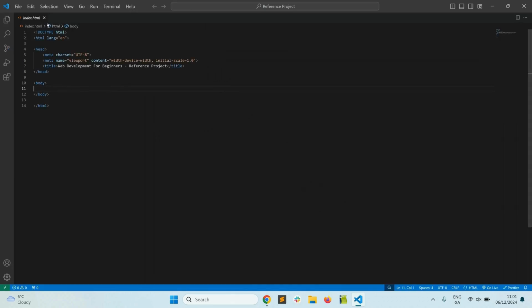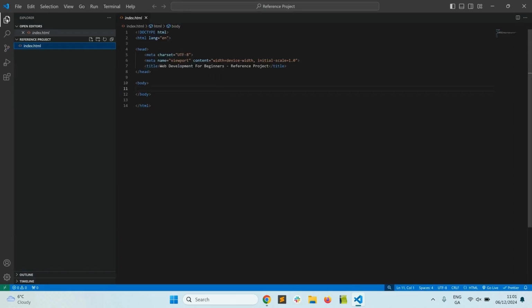And here we can see we have our HTML file. If we open the browser view, we can see the reference project folder and the index.html file we created.